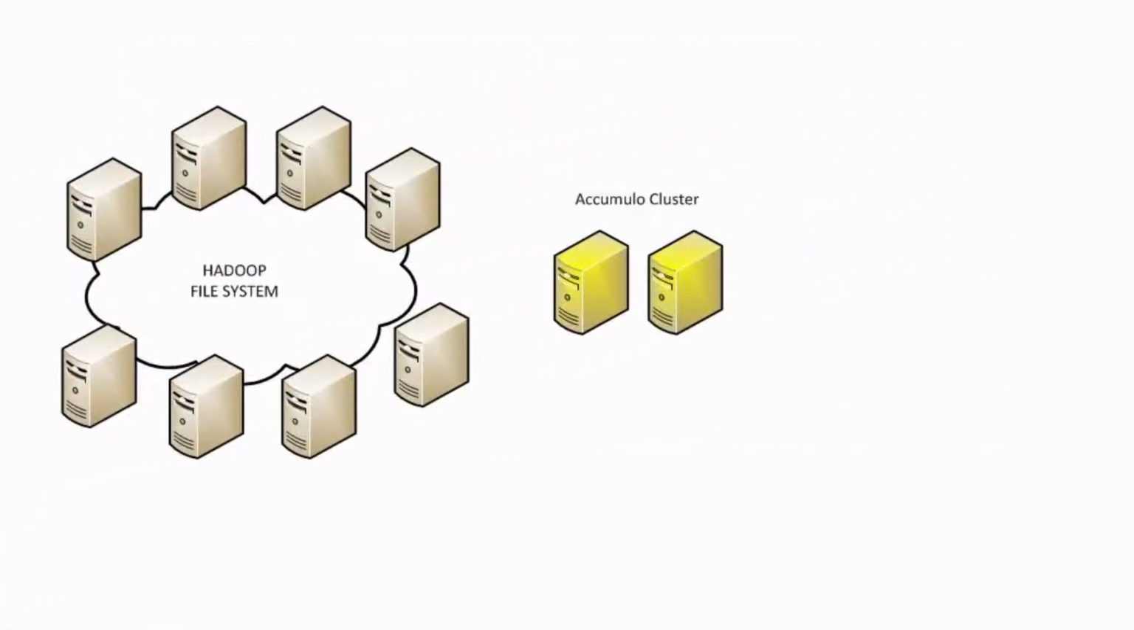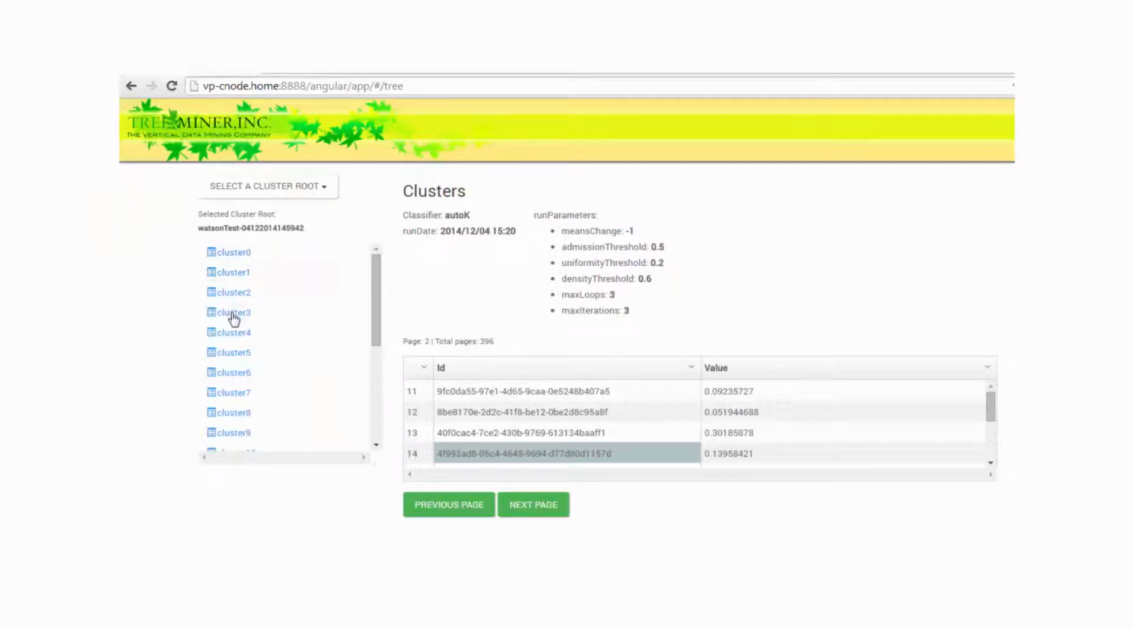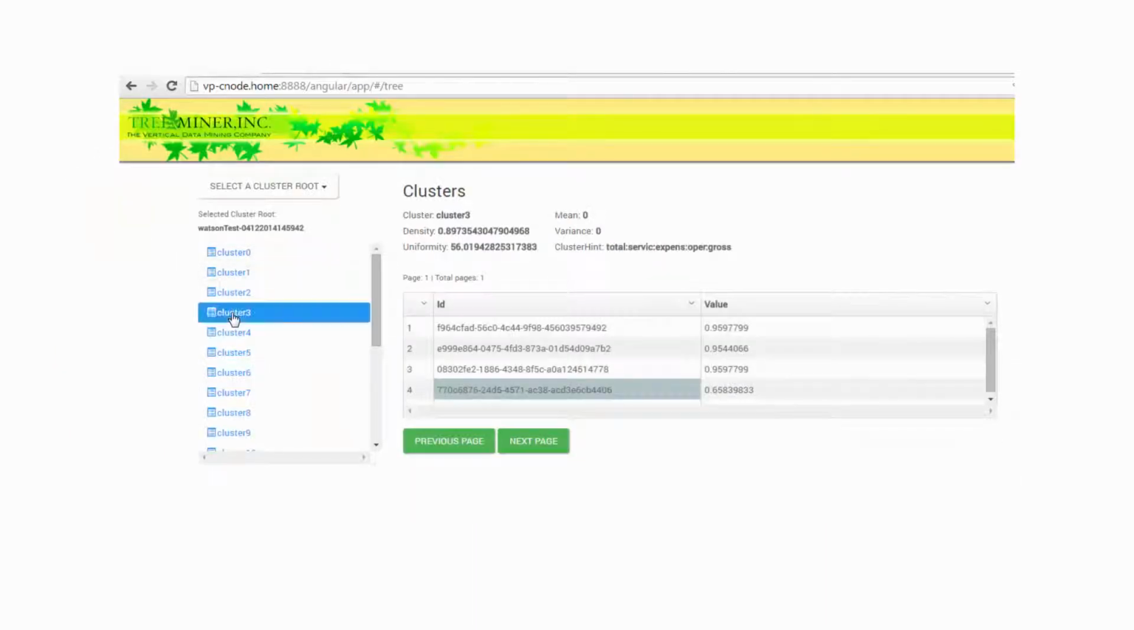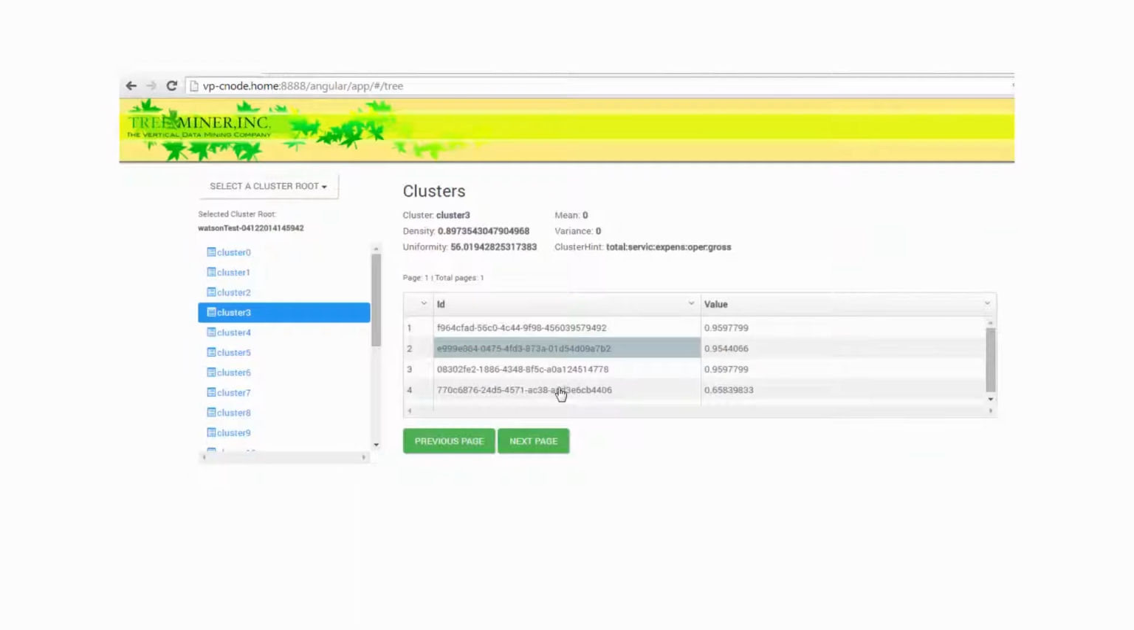As clusters are found, information about the cluster is stored in the Accumulo database. Using our cluster browser, we can inspect the clusters found by the algorithm. We see the documents found, as well as a score indicating how close the document is to the core theme of the cluster. We can also preview the document itself. Here we see a cluster containing multiple emails related to expenses for Trans-Western Pipeline.